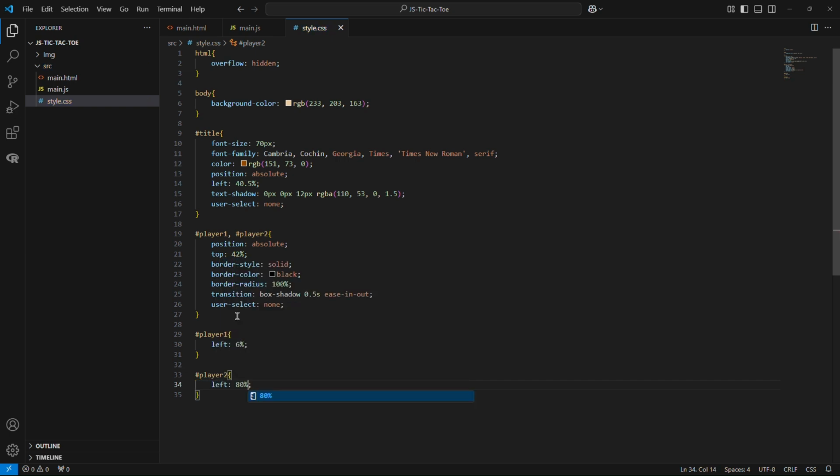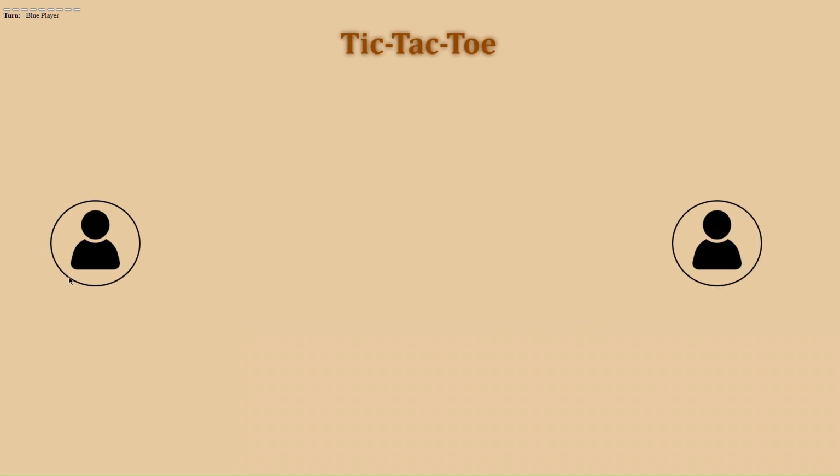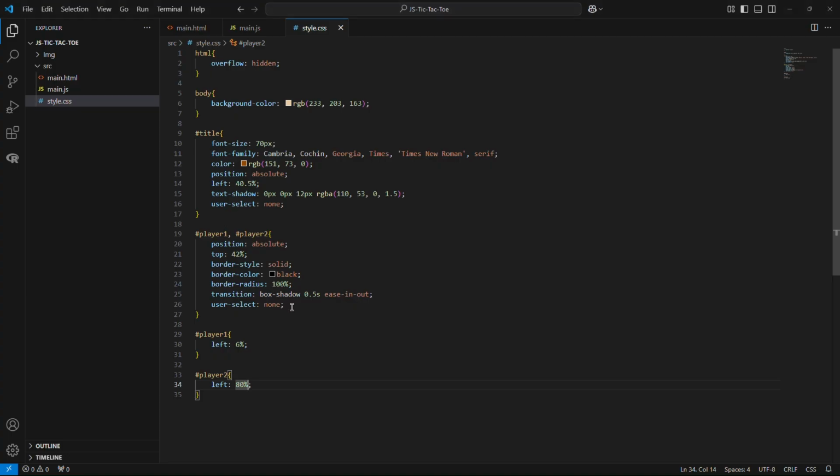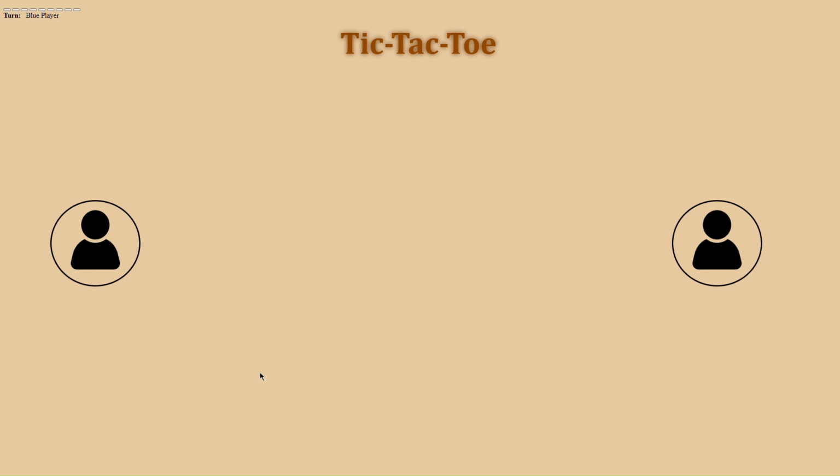Again, these are just arbitrary values I found by trial and error. You can find what you like. So you can see that this is how I wanted the players to appear, but they both had the exact same styling anyway. One of the differences was their location in reference to the left corner of the screen. One is only 6% away, the other one's almost 80% away. And yeah, this was the difference.